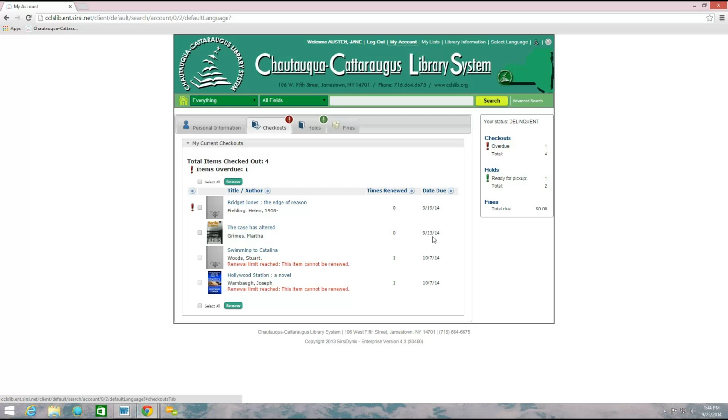And then we have a book that is due tomorrow. Notice how we have 2 books down here, both of these books have been renewed, so they have reached their renewal limit. Each library is different on their policy. So if you have any questions about renewal limits, please contact your library.